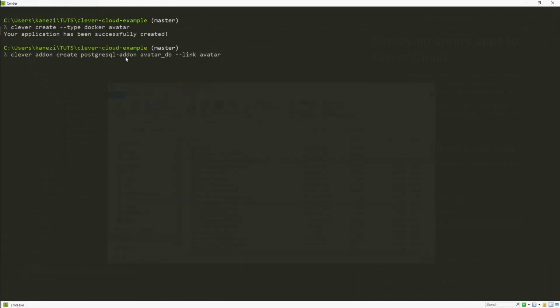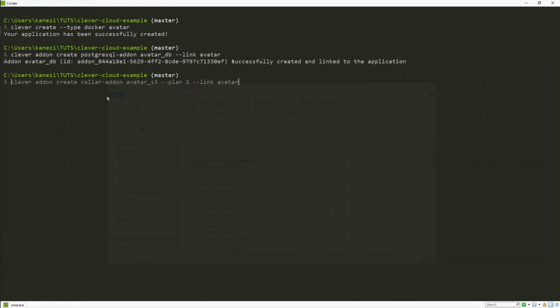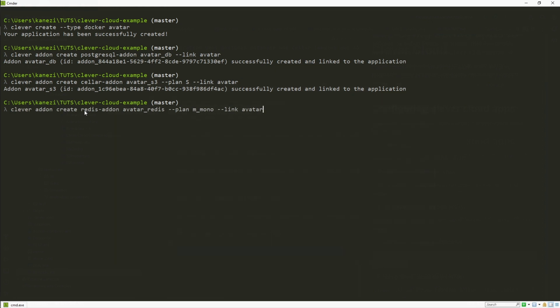Then we'll create a Postgres add-on and link it to our application. Then we'll create a new add-on for Cellar. We'll call it Avatar S3 and link it to our Avatar application, and we'll use the smallest plan. Lastly, we'll create a Redis add-on, call it Avatar Redis, and link it to our Avatar application, and we'll use the mono plan, the smallest plan.